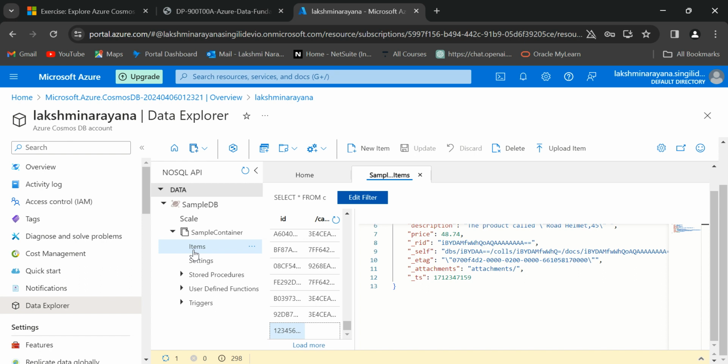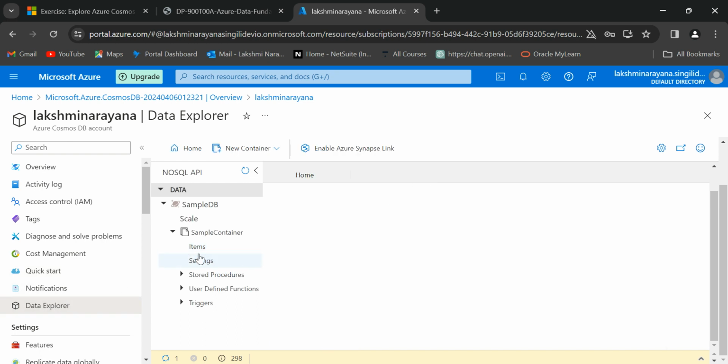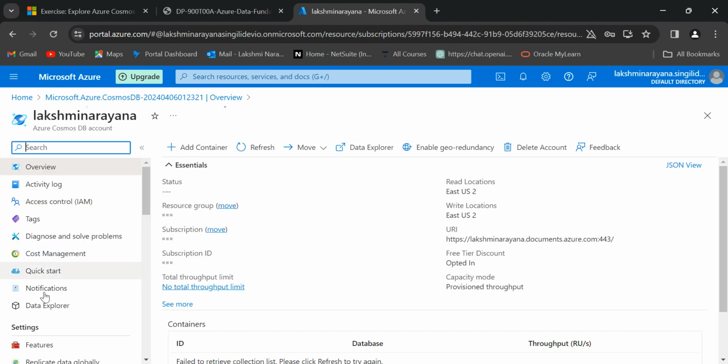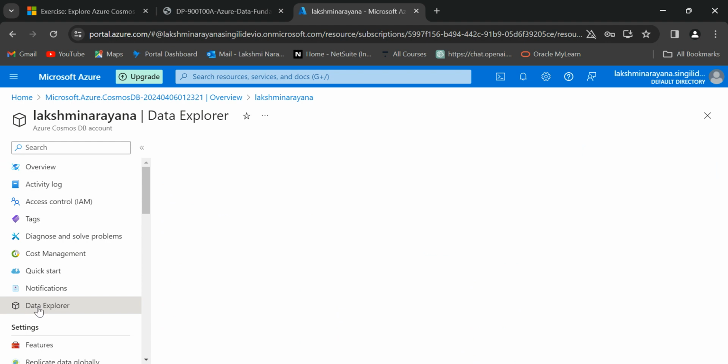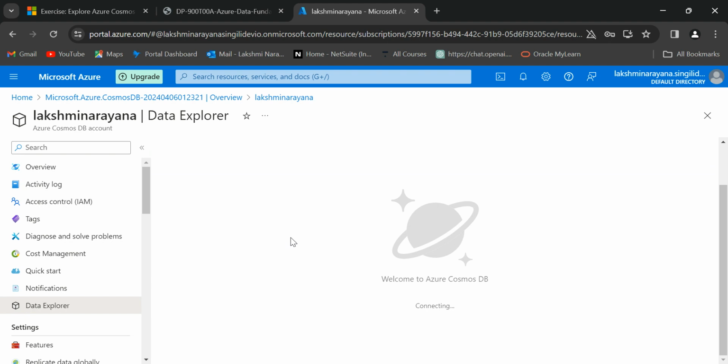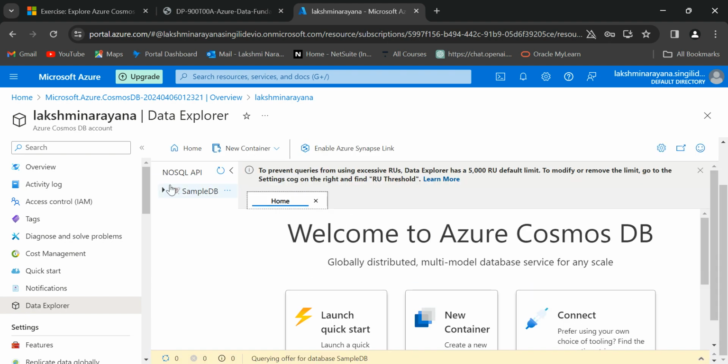Okay. Now what I am trying to do is go to the Data Explorer. Now I'm going to Data Explorer and select the query option. Now the new container, and just Overview, go for Overview. Now I go to the resources once again. Go to Data Explorer once again. Now I go for Data Explorer. It's connecting. Just wait. Yeah.